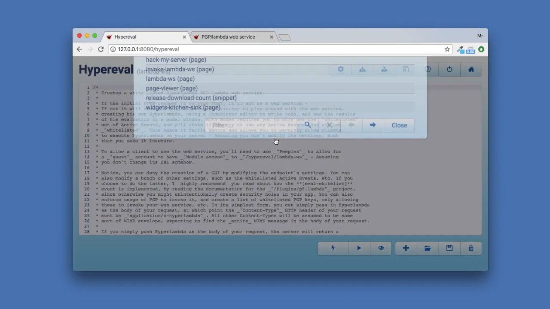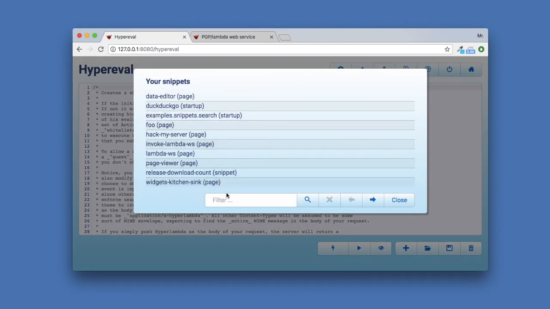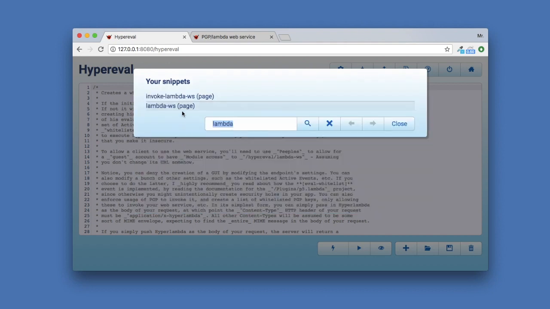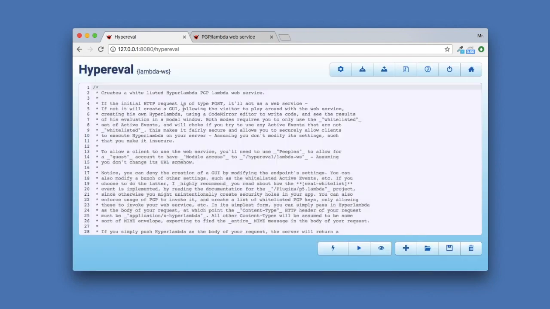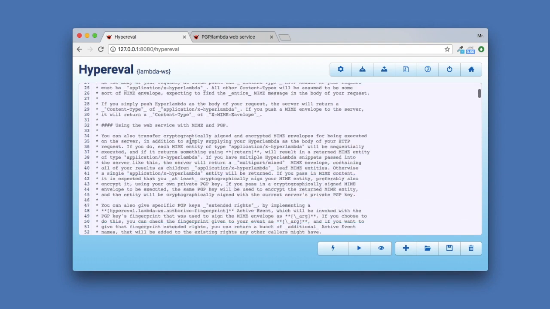Then you open lambda-vs. You can filter here. Lambda-vs. It's a page. A page is basically just a URL in your server. The name page might be a little bit misleading.